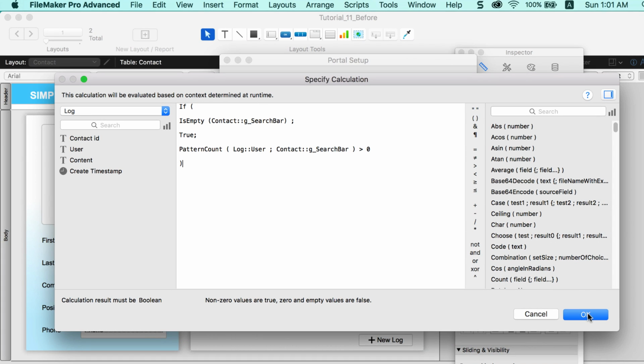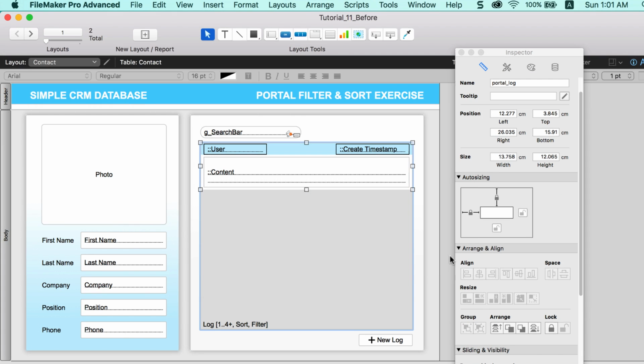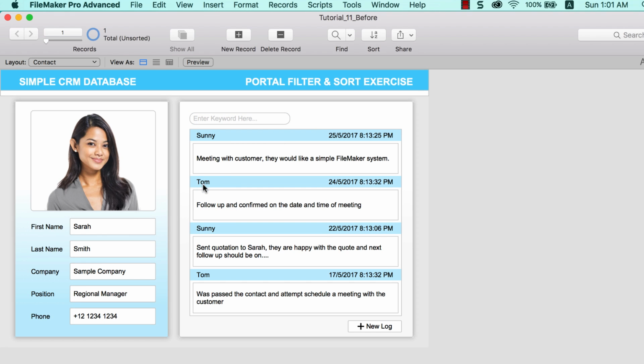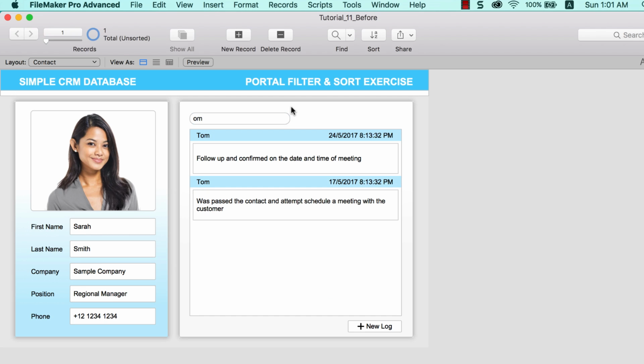Okay, so I'm just going to press OK now. Click OK again. And then I'm going to change this to SUN this time. And it's still showing. So let's change this to empty again. And then instead of Tom, let's do OM. And we can still find Tom. So this is pretty good.